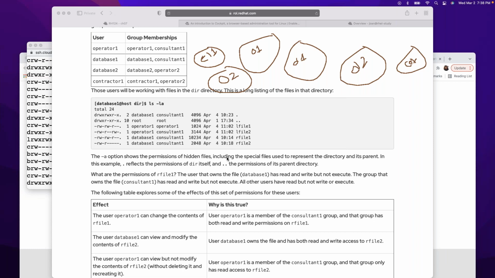All right. So we know that on the files, we got 664, 646, 664, 640 on R2 and so forth, right? Those files. So these are all the groups we got. All right. It says the -A option shows the permissions of the hidden file. They're trying to show you that there. And then we talked about that before.